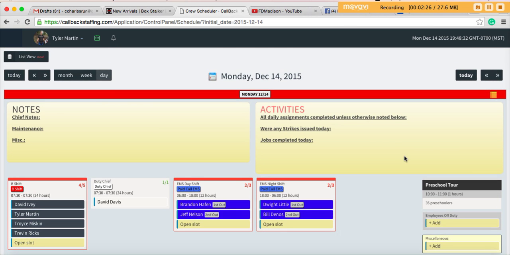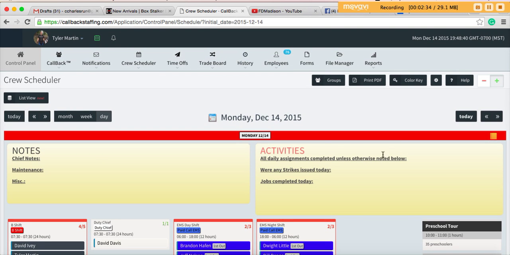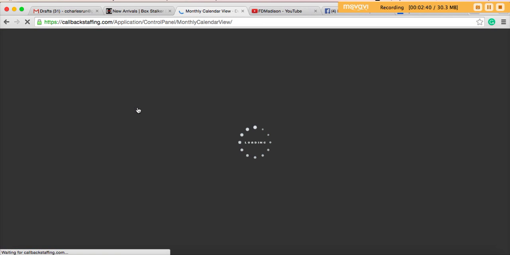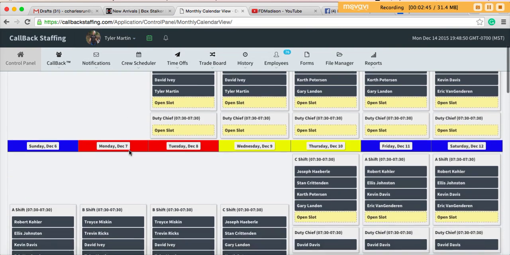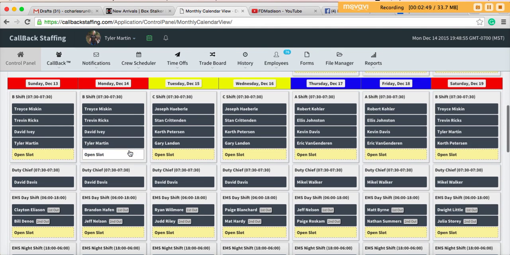If we have some sort of assignment that needs to be scheduled out, let's show you how to do that. We're going to scroll up to the top again, and we're going to go to our crew scheduler and just look at the monthly calendar view. We're going to select the day that we're going to put this assignment on, so we're going to pick the 14th as well.